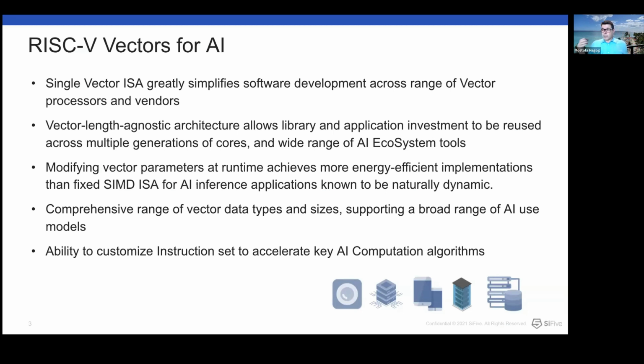It simplifies the software development. People can reuse the work from the ecosystem. The LLVM support for intrinsics for RVV and auto-vectorization for RVV is there. We use it, we contribute, and other players also contribute to that. And there are other aspects of the RISC-V vector specification that make it really superior, which is important for the AI.